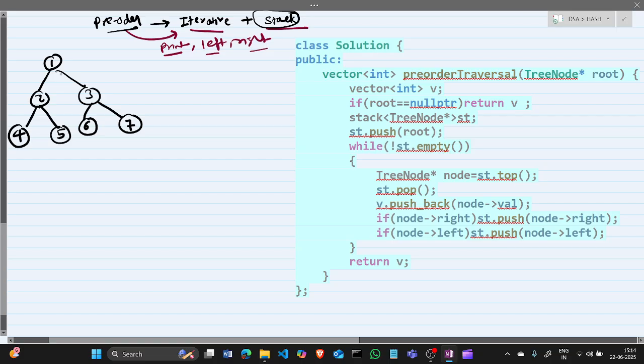If I find the pre-order of this, then 1, 2, 4, then 5, then 3, then go to 6, then 7. This is the pre-order. Okay. Now check this code.